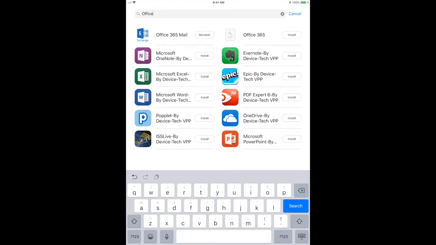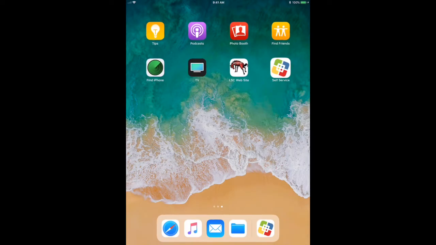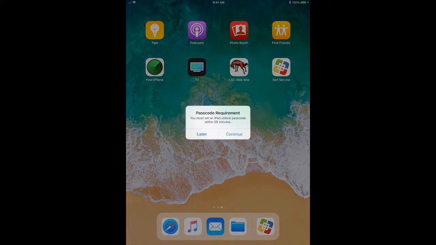As Office 365 begins installing on your iPad, you'll begin getting some pop-up messages. One will ask you to set your passcode. Tap Continue when you receive the passcode requirement pop-up.